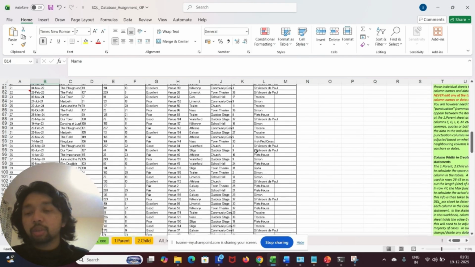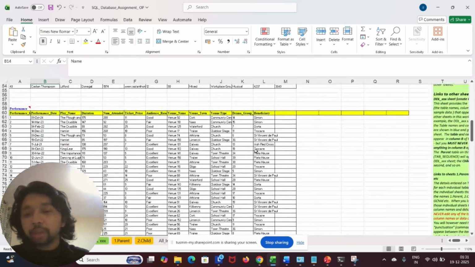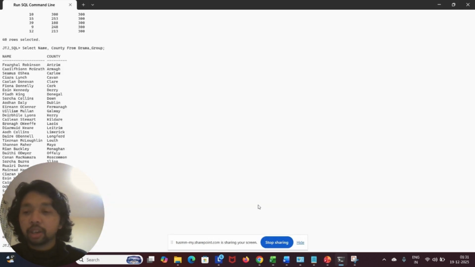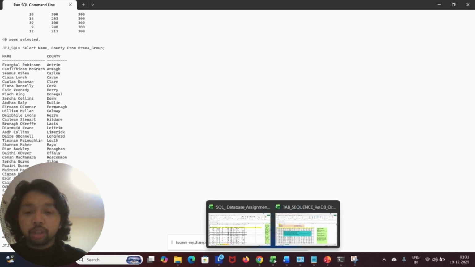Firstly, we will get to know the basic details of this data set. For that, we'll be going to the command line and we'll be running a basic query to know in detail about the data set.